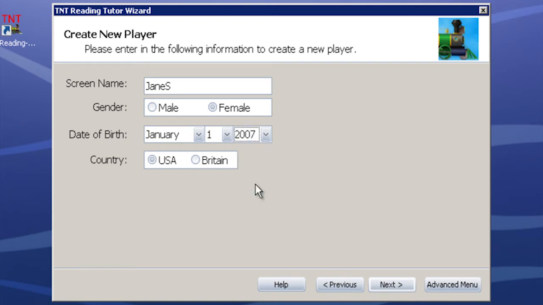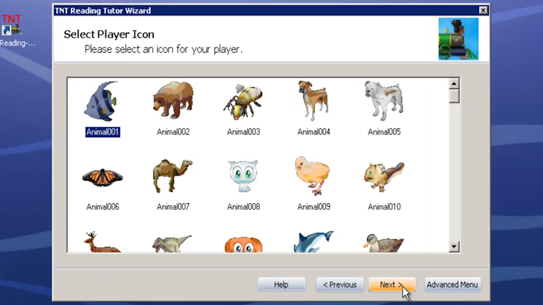You also need to select the player's country. The difference between the two choices is the pronunciation of the last letter of the alphabet. In Britain, the last letter is pronounced Z, Z-E-D, rather than the use of Z, Z-E-E in the US. Click on the Next button to continue.